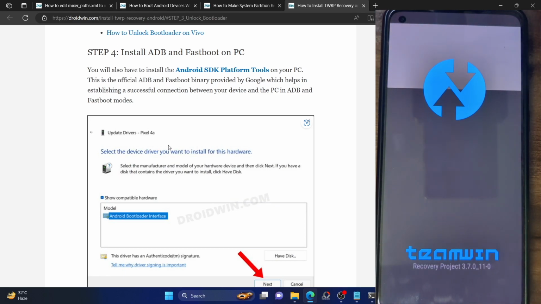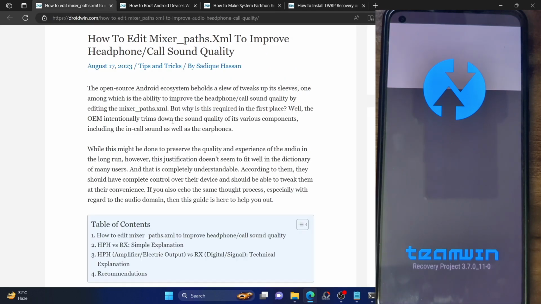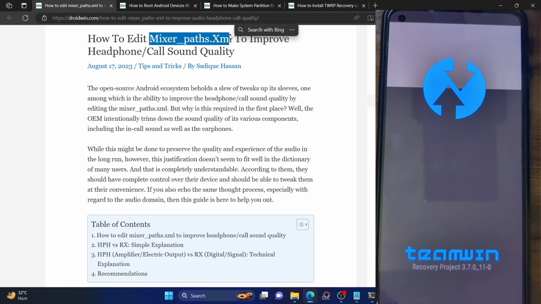As you could see, my phone is booting to TWRP recovery. This signifies that the recovery is working, and you could now go ahead and make the recovery permanent. As for this guide regarding making changes to the mixer path XML file, we will have to flash the recovery file permanently onto our phone. This is a requirement which you cannot escape from. Simply booting to TWRP for one-time usage will not get the job done. You will have to permanently flash the recovery onto your phone.